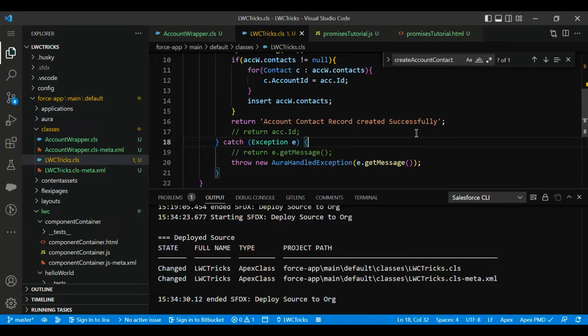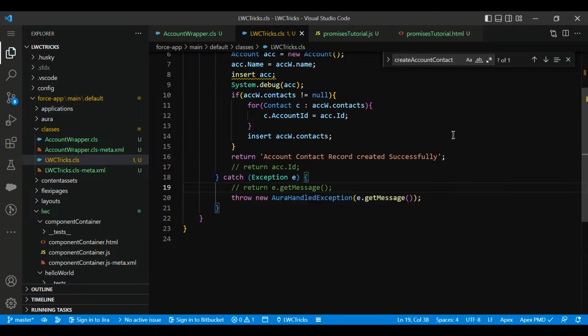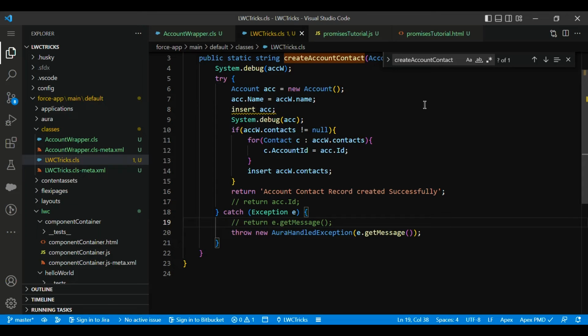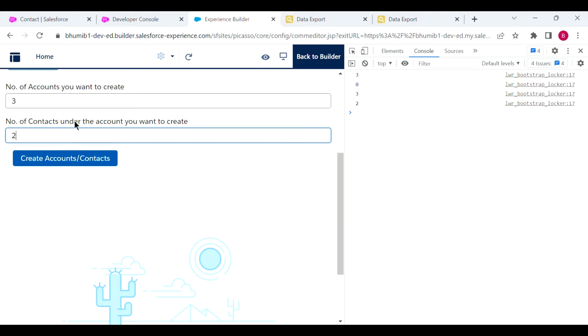Okay, now let's move on to the community page and see how it will execute. Now I will enter here. Let's say I am creating 3 accounts, and for each account I am creating 2 contacts. If you can see here, on change of my inputs I am just doing console.log. So you can see the account count and contact count.